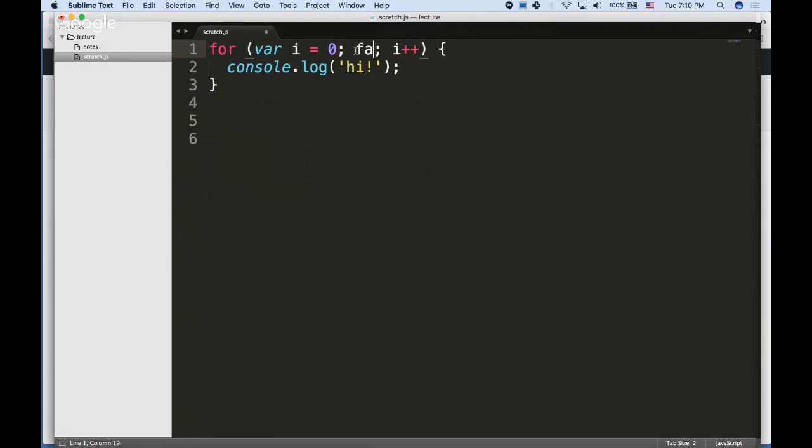No, that is false. And as soon as that's false, the for loop exits, and then the code keeps going down the path, going down the page. The computer just keeps reading down the page. So those are how those 3 different conditions work.